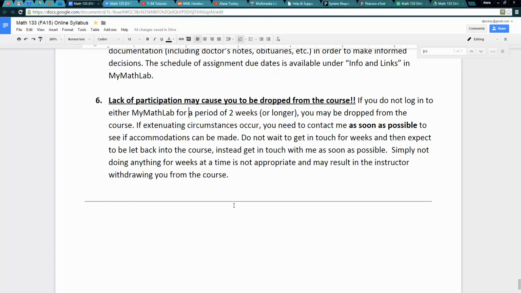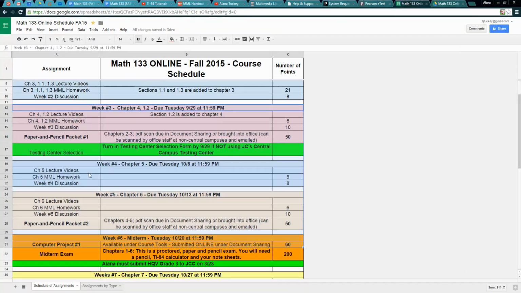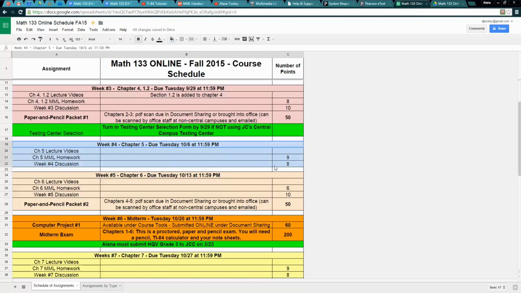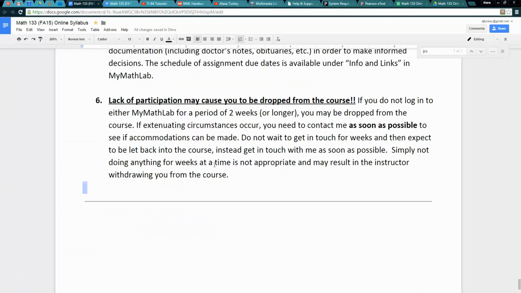That said, this is a course that moves like a freight train. If you are in trouble and you miss a week, it is extremely hard to get back on track. So please be aware of that. Please stay on your schedule as much as possible and get in touch with me if you're in trouble. Not doing anything for weeks is not appropriate, and you will not only be withdrawn from the course, but if I don't withdraw you, you will start flunking rapidly. So please be aware of this.